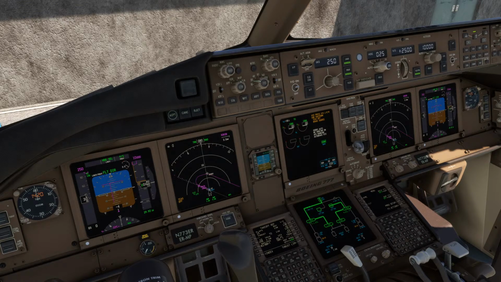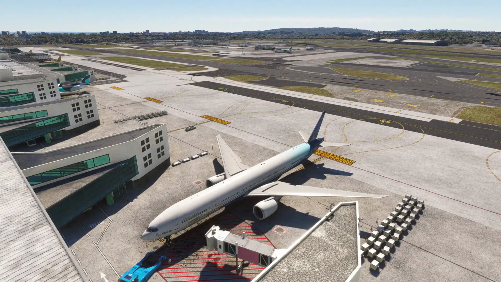Okay, so we can now push back. So press Shift and P. And watch from outside. I've just pressed End and it took 3 seconds before it went to the external view. So we're going to have a fun day with Flight Simulator by the look of it.